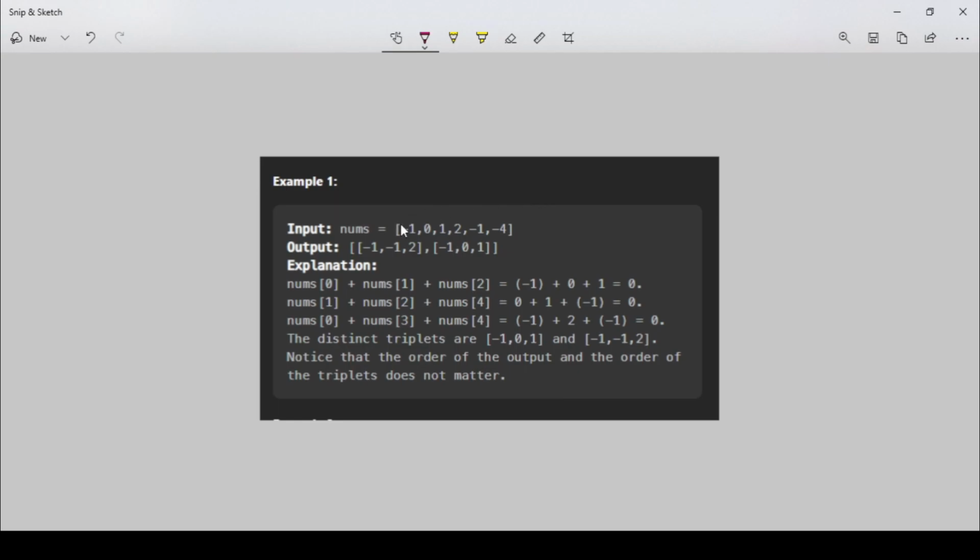First of all, we can think of the two pointer approach. But the main problem is that we can only apply the two pointer technique when the array is sorted.